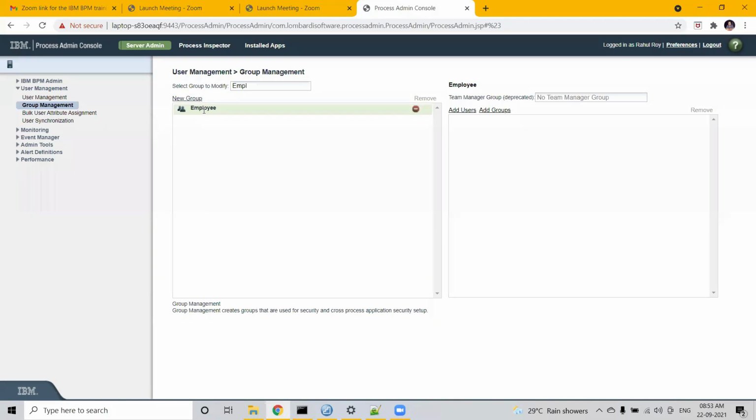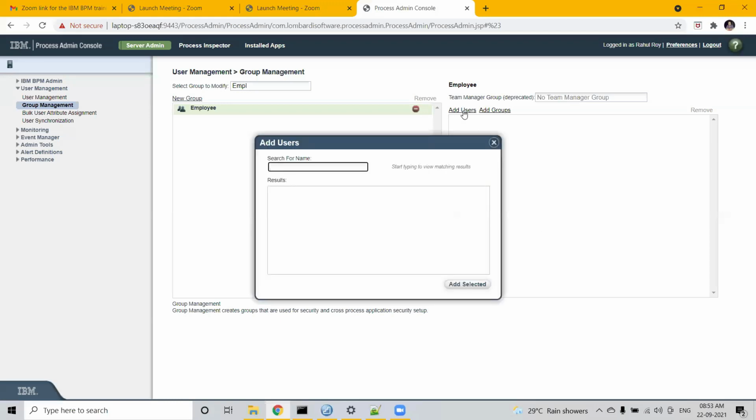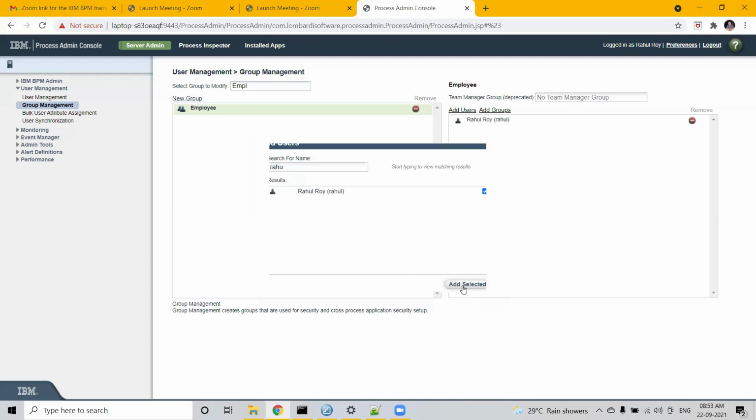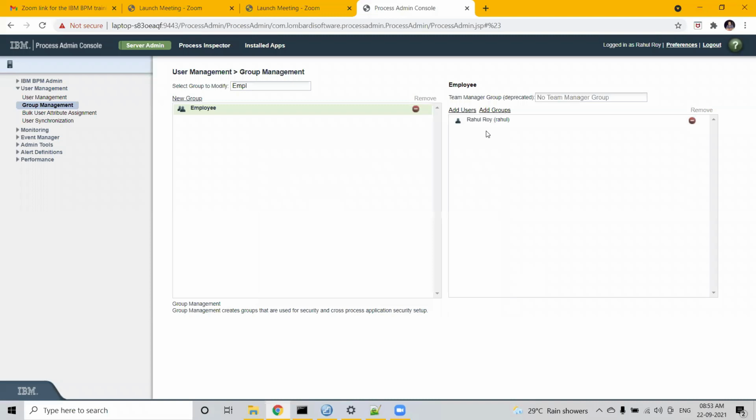On the right hand side we have a section called add users or add groups. Here you can add some users. If I want to add a user, I will click on add users, and here it is telling me to search for some name, and let me add myself over here. I'll just search for my name, Rahul, and I can see he's there. I click on add selected, and this user gets added in this group.